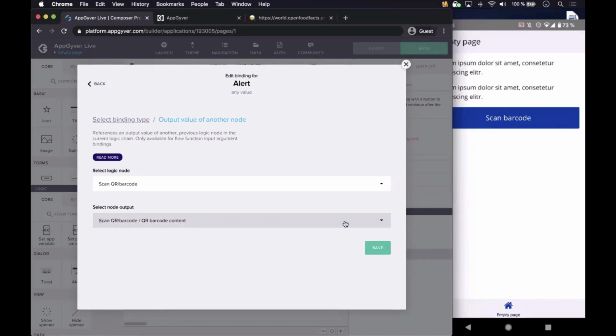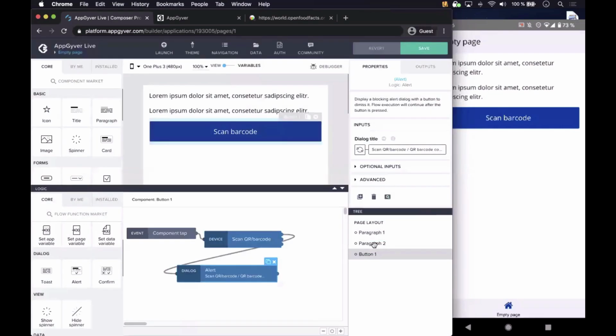And we click on that, and then it gives us an opportunity to save. So now the dialog title in this logic flow is bound to the output of this thing. So it's a slightly different thing.